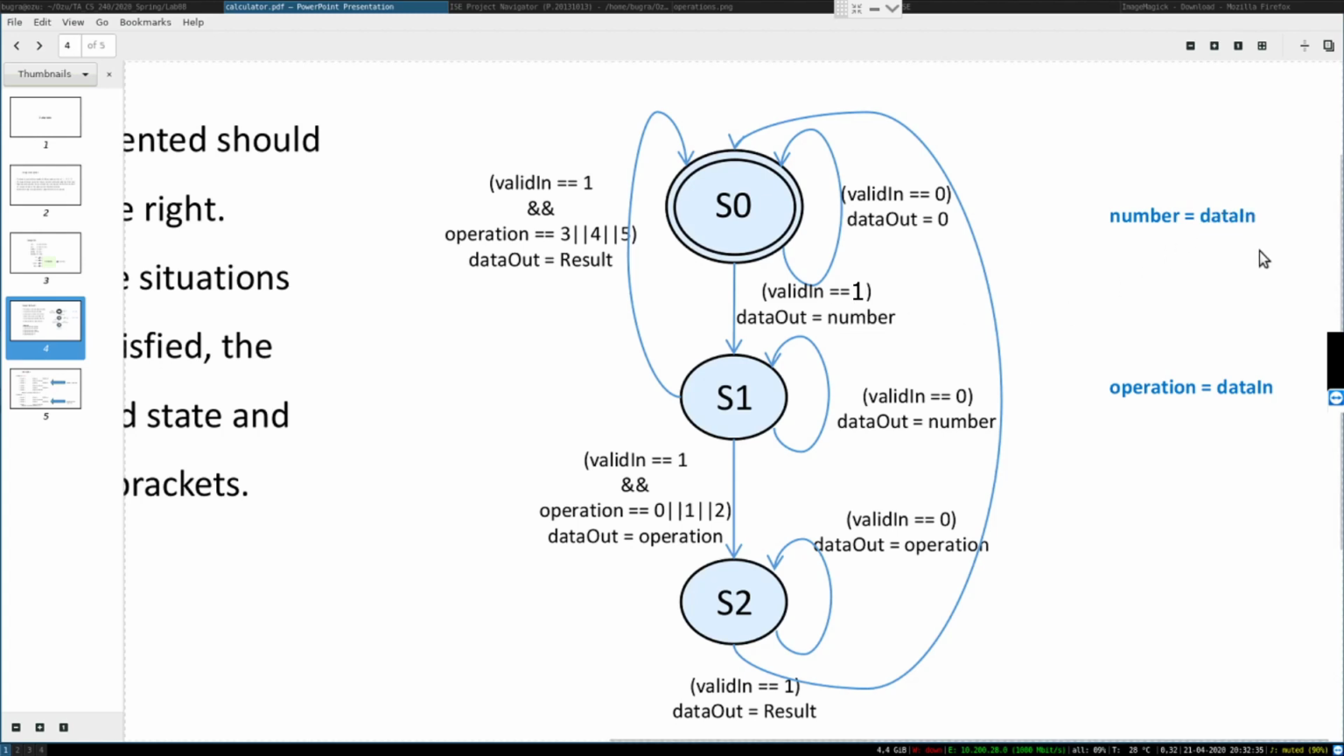So the user entered the number through the switches, and your data out, your LEDs should show this when you press the valid in button. Also, another thing to know is that you should store this data in because you will be using it on your later states. So here it is shown as number equals data in. So data in has been stored in number.